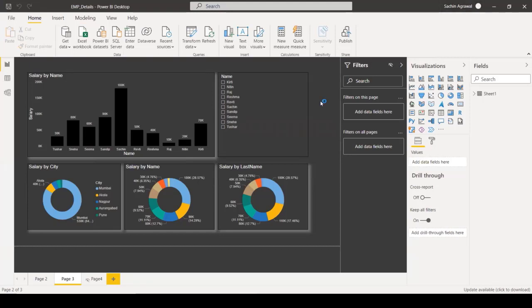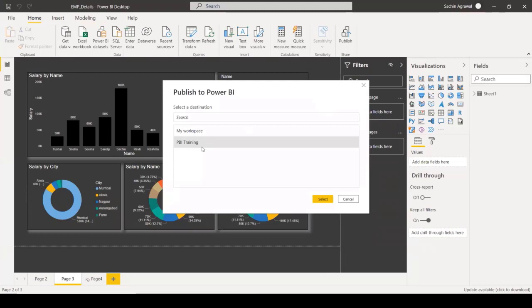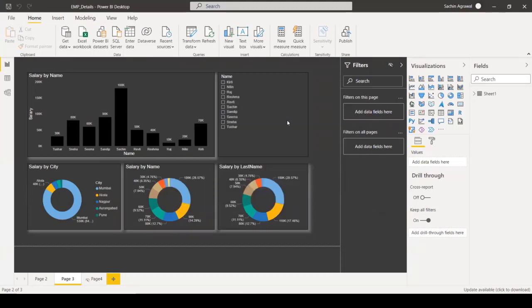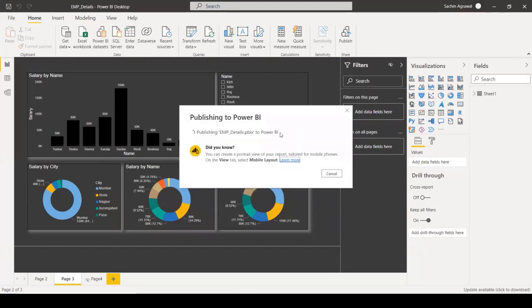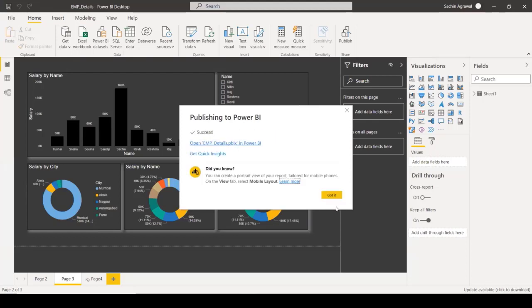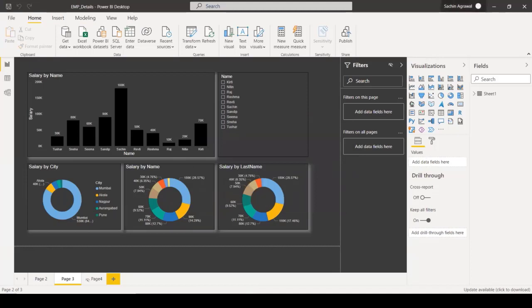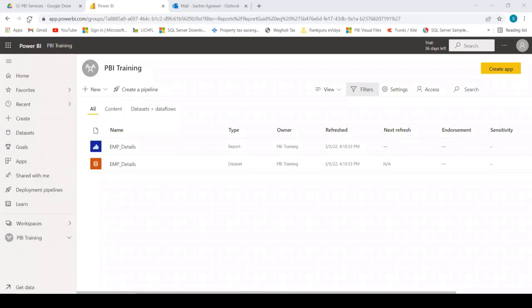That report is available in the folder or workspace. Click on this workspace, replace, yes. So it's going to overwrite it. Got it. Go over here in the Power BI Service. Just refresh one more time. Main URL.